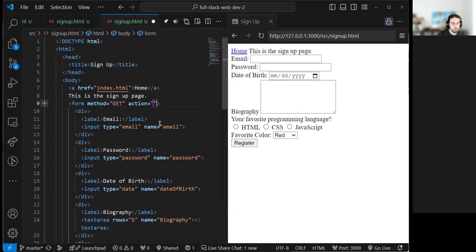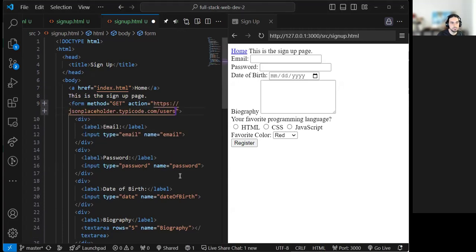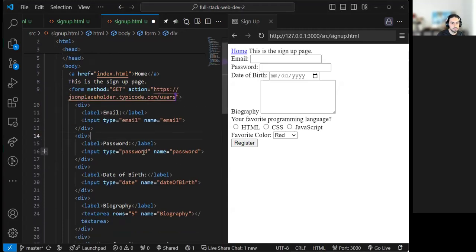The action is the place where you want to submit this to. Since we don't have a backend server, I will give you a fake one, this one here, and that's the action there. Okay, that's the fake one. Now, to demonstrate that, allow me to go to a different browser here, because this one is going to act weird.